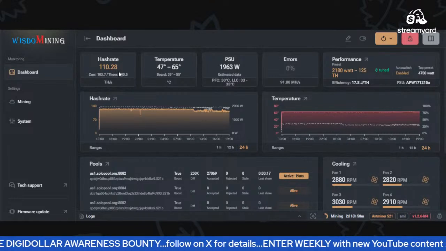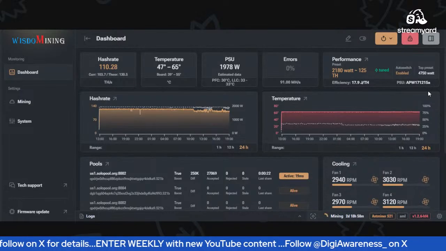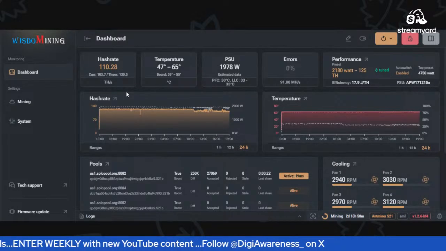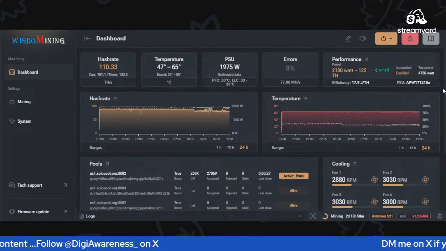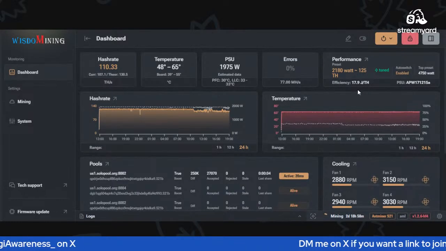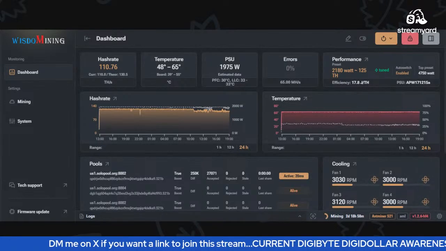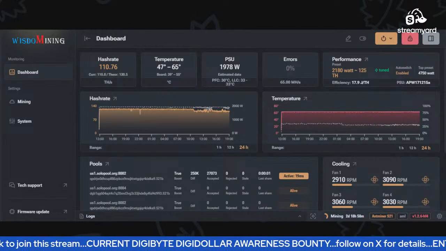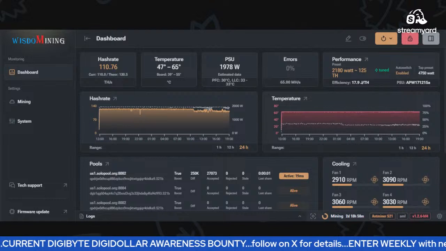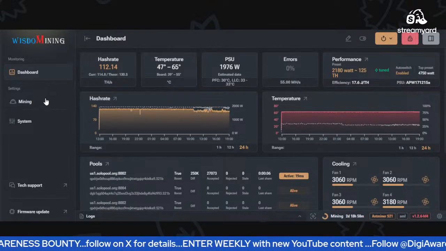This is by Vnish. They've been around for quite a while. Current hash rate is 110 terahash. This is currently solo pool mining Bitcoin Cash, which I haven't found a block yet. But currently I'm running at 17.9 joules or watts per terahash. However, right now we're going to reconfigure this miner to solo mine DigiByte, and then we're going to go in and see what we do.